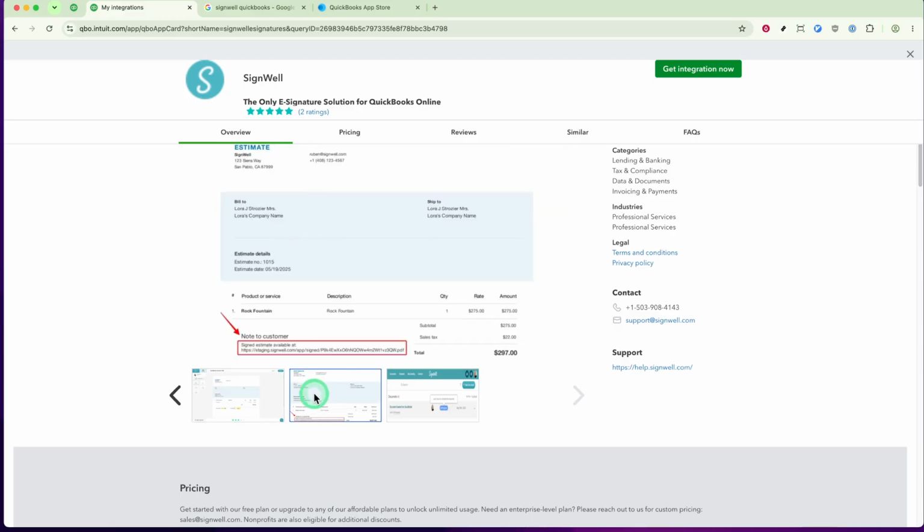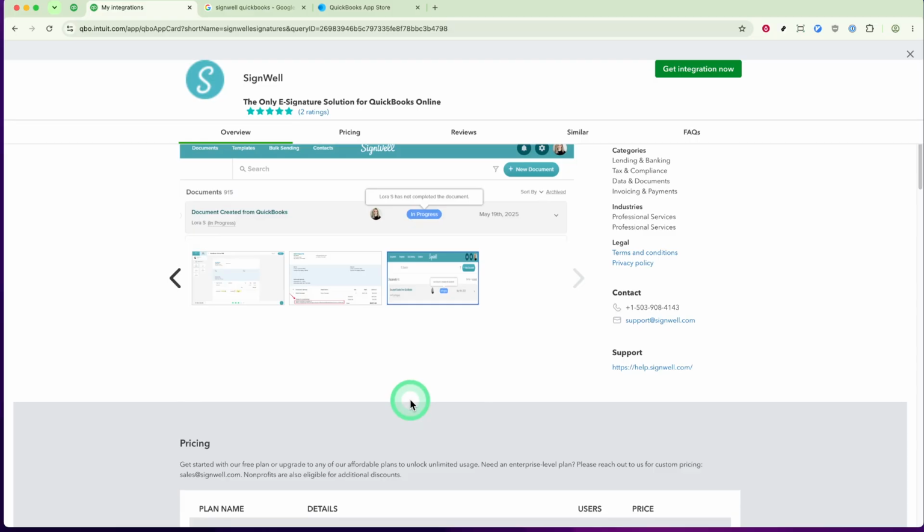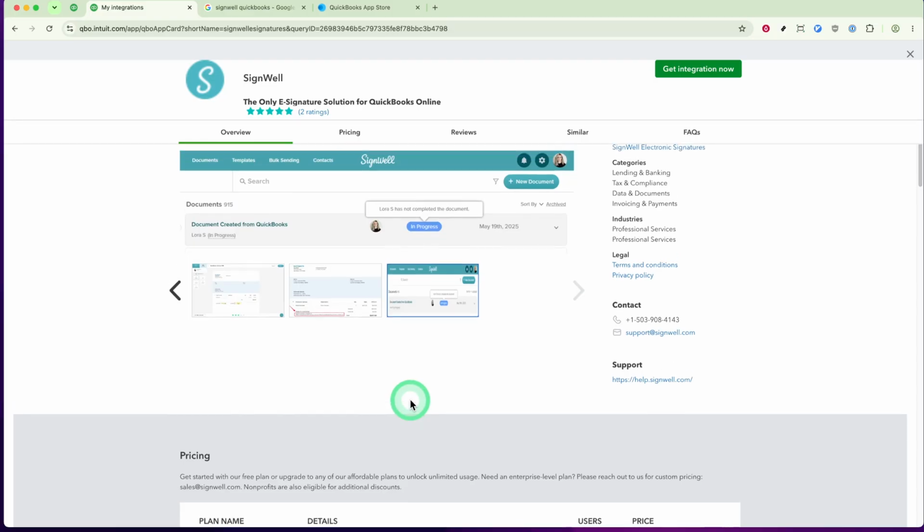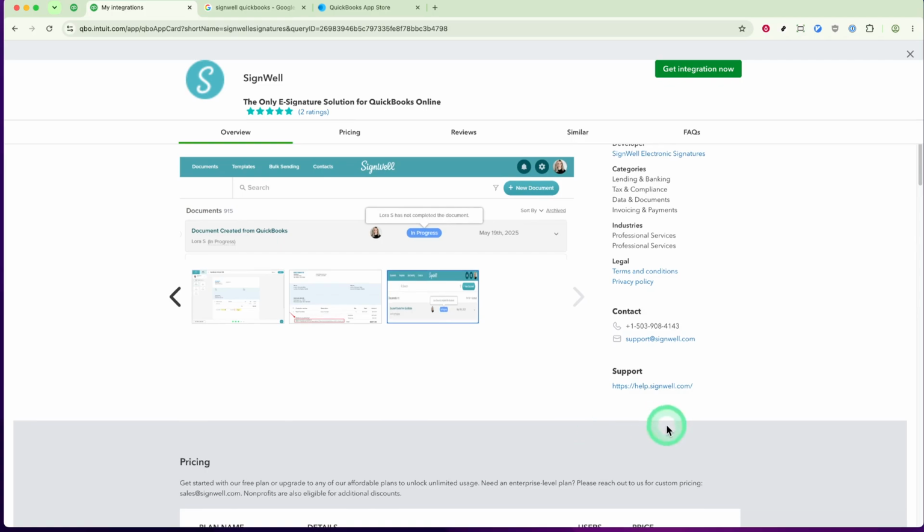As you review the app details, pay special attention to the section explaining what data the app can access and how it will interact with your QuickBooks account. This ensures you are aware of what permissions you're granting and can install the app with confidence. When you're ready to proceed, click the Get App Now button located in the top right corner of the app page. This will initiate the setup process.